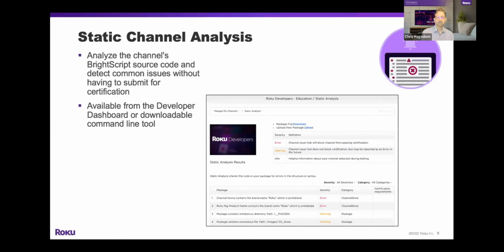Static analysis. This is another piece of channel certification. So when you submit your channel for certification, there is a static analysis step where you can see any flags that are raised by our static analysis tool. But what some people may not know is that this is also a downloadable command line tool that you can grab from our DevTools site and run offline. You don't have to do this through the submission certification portal. You can do this offline as well, which is great for, again, testing and getting prepared for certification and making sure that you're going to pass static analysis when you do.